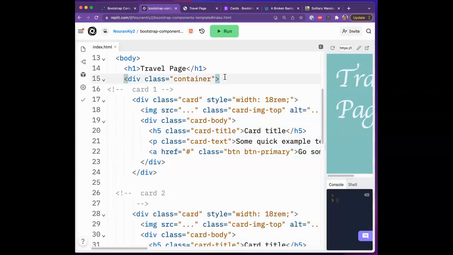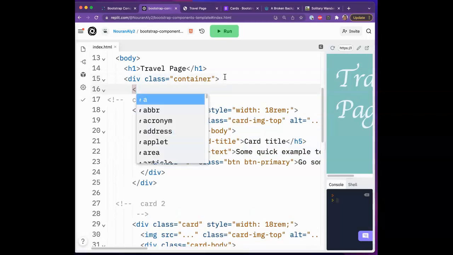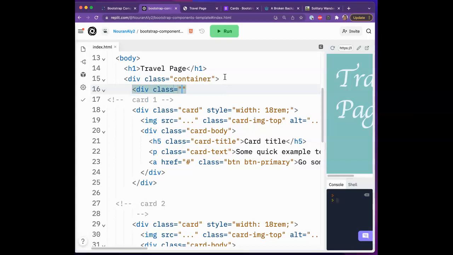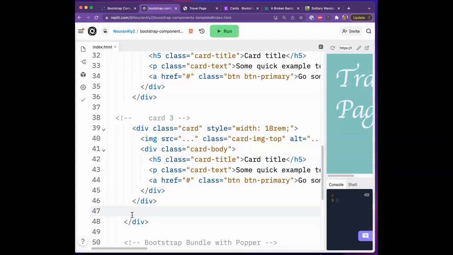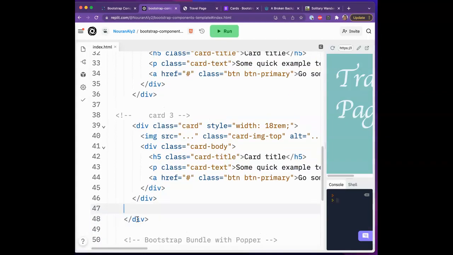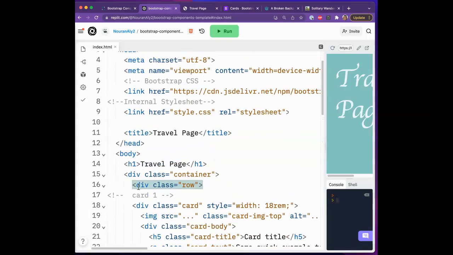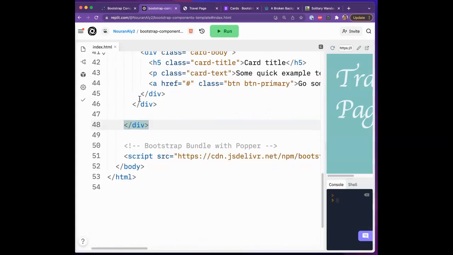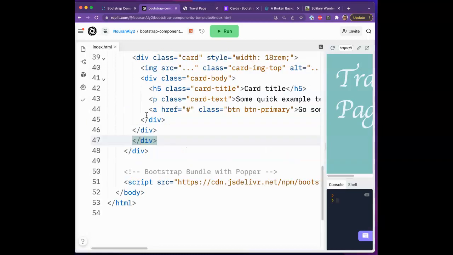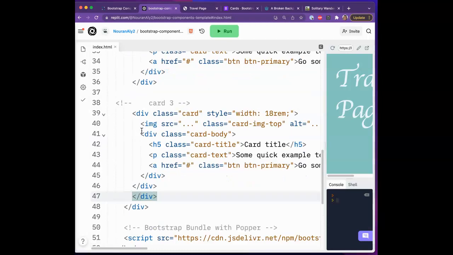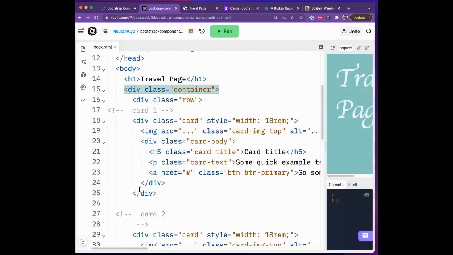So right after the container class, we're going to create another div. And we're going to give that div a class of row. And we're going to close it all the way at the end again of the third card, but right before the closing div for the container. I love to use the highlighting syntax to let me know, because I haven't closed the div, so it thinks that this is the closing div for the row. But I'm going to put the closing div right before it. Okay. So this is now the closing div for the row, and this is the closing div for the container.